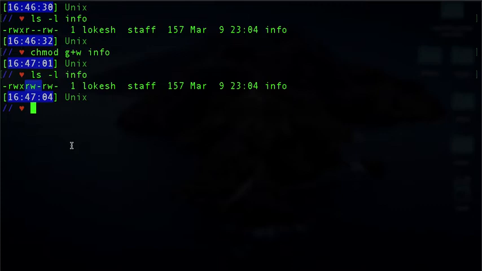There is another method to give file permissions to any file or directory, that is called the numeric method. For that we have to consider these three things. Read is equal to 4, write equals 2, and execute equals 1. We'll see how this works.